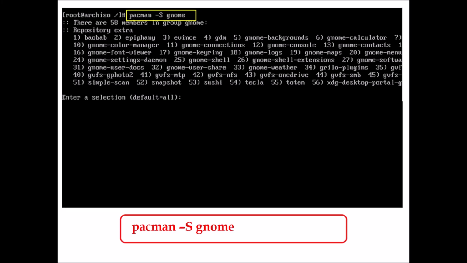So we're using Pacman, which remember was the system installer. We're using -S, which is sync, which says install packages from the repository, the Arch repository. And you'll notice that when we issue that command, there's a whole raft of, it says there are 58 members in this GNOME group, and we can choose amongst them. They're all numbered from 1 to 56 there. And you notice that number 4 in the middle of the top line is GDM.